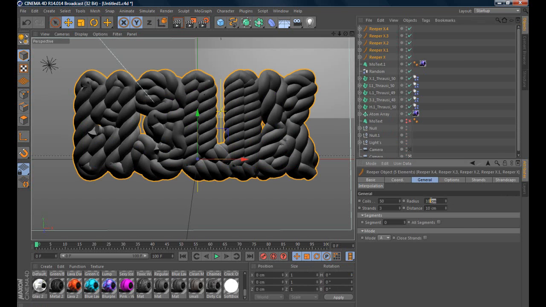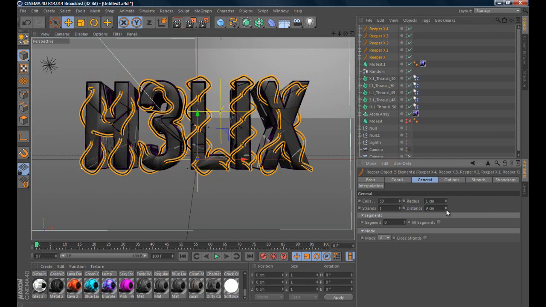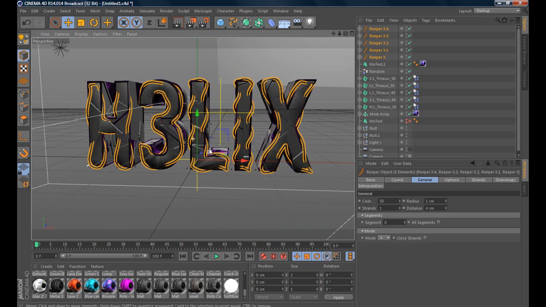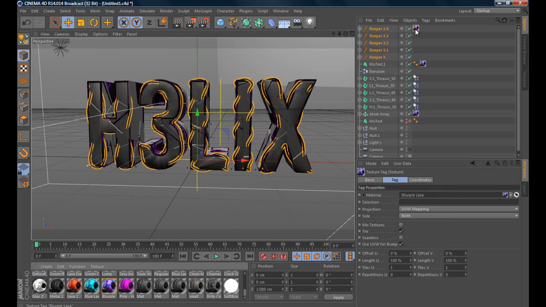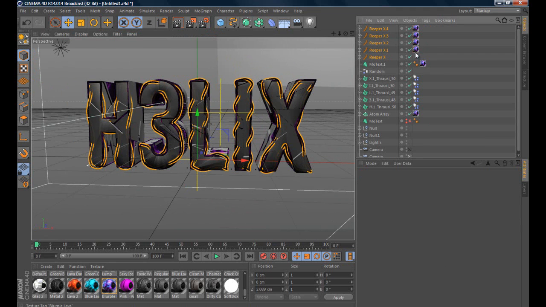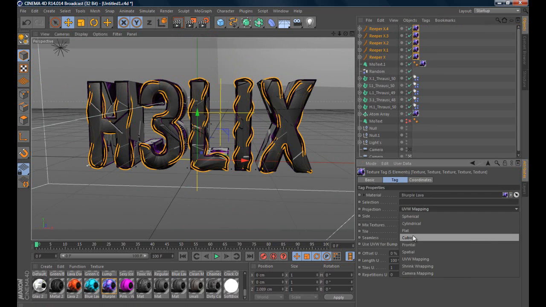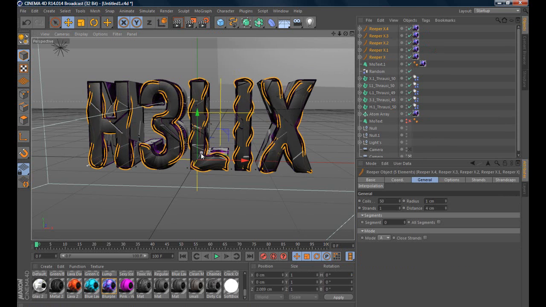Then you want to put the radius down to a 1. Put the strands down to 1. Then decrease the distance a tiny little bit. And then pull it back ever so slightly. Like that. Then put a simple texture in each one. Like that, and maybe pull it forward a tiny little bit again.